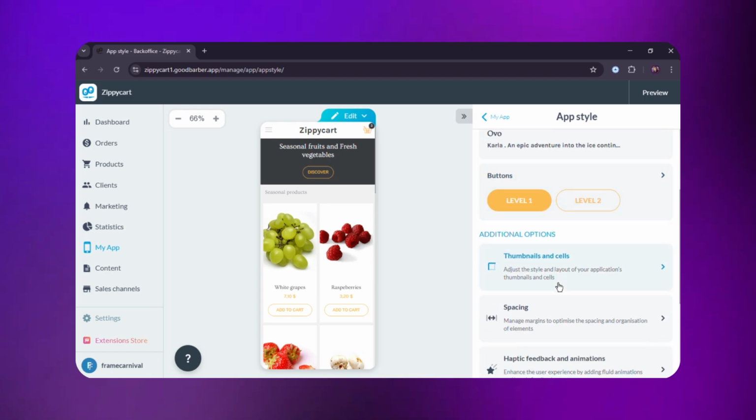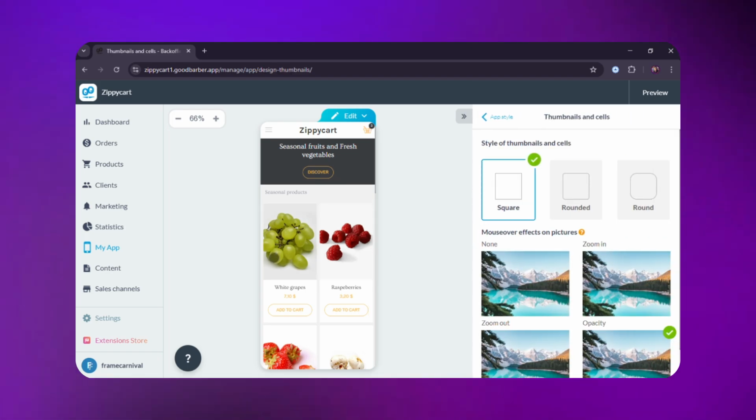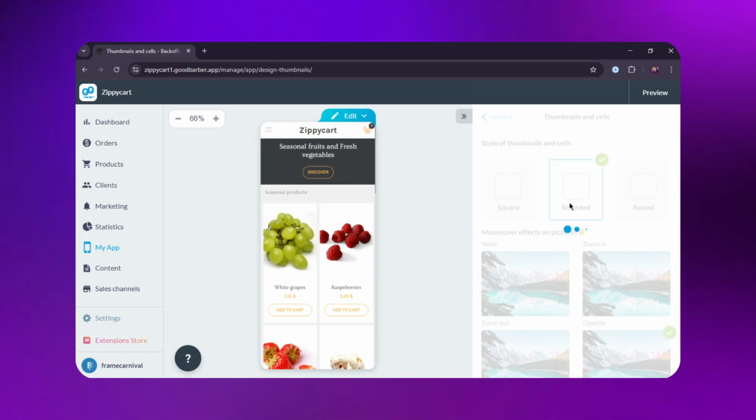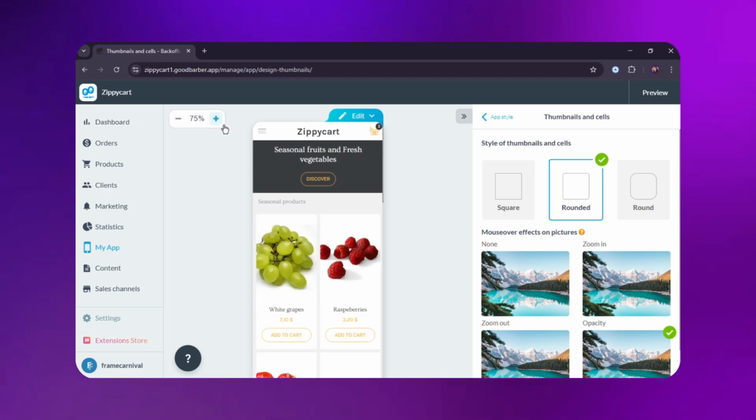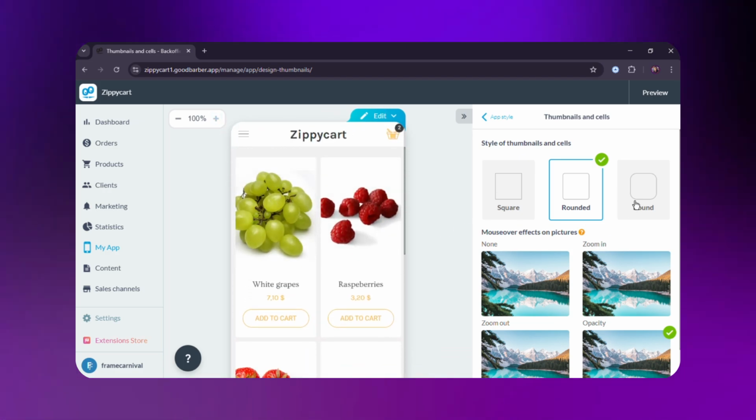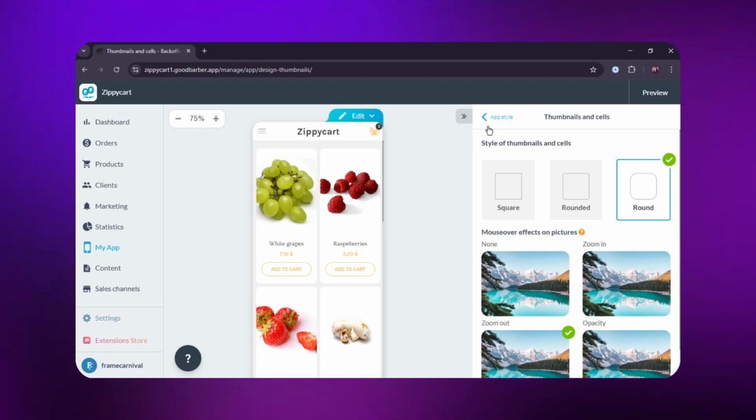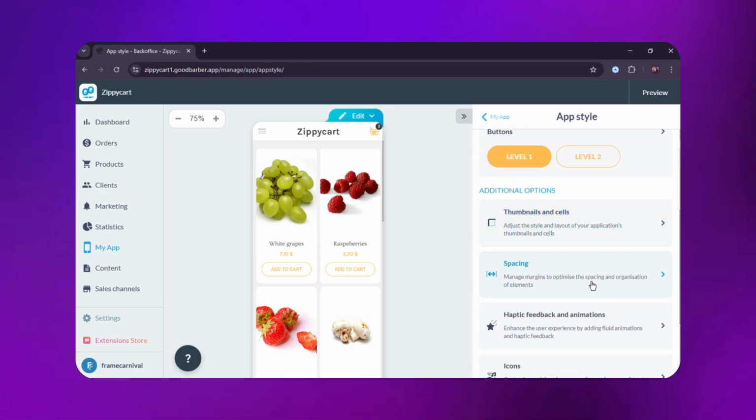Next, you can customize the thumbnails and cells of your app. You'll have three options: square, rounded, and round. I'm choosing the round option because it has a more modern look. After that, you can add effects to the pictures to enhance their appearance.